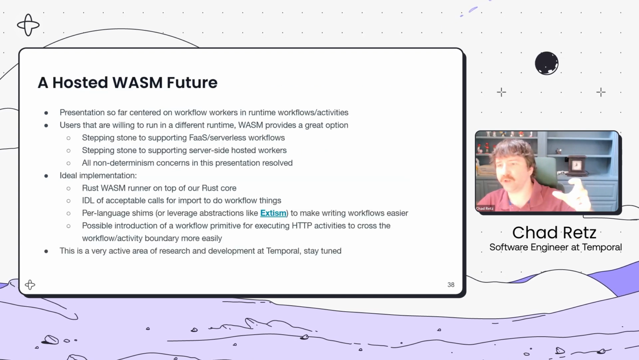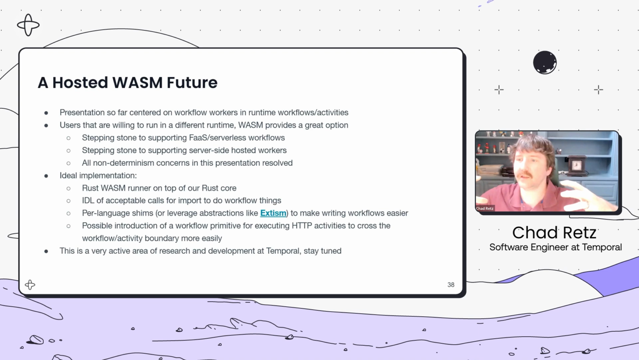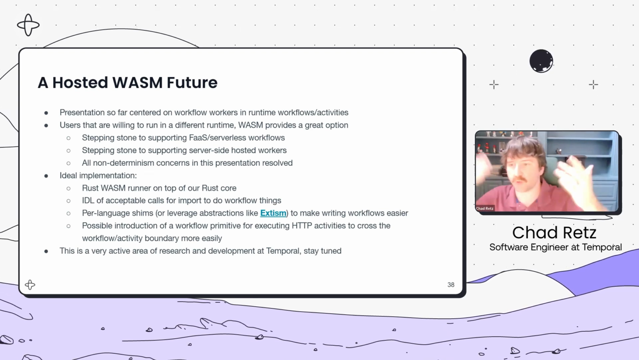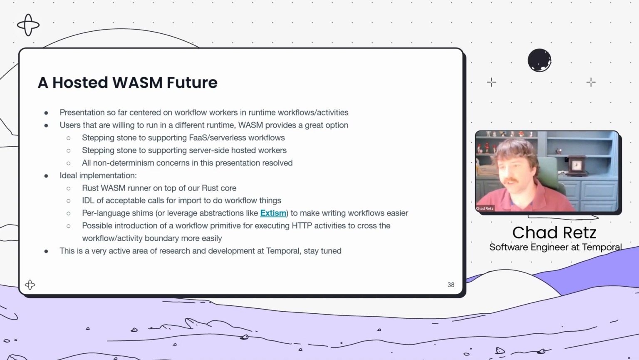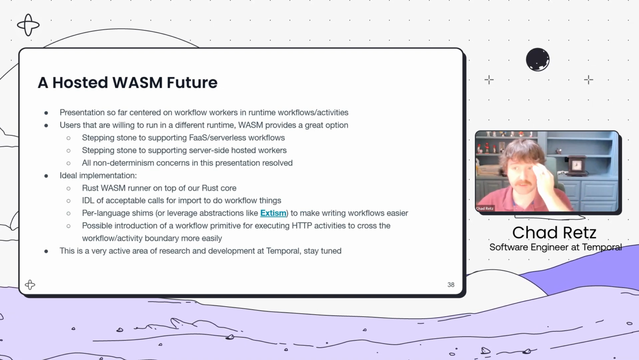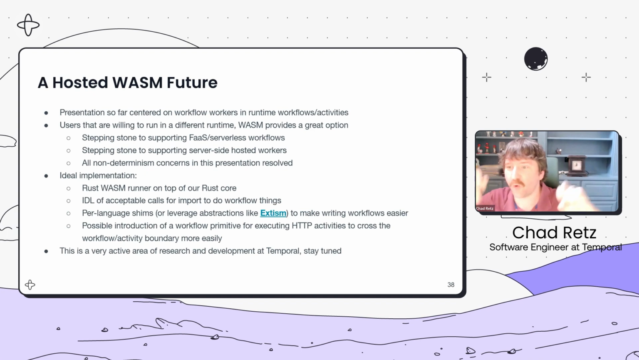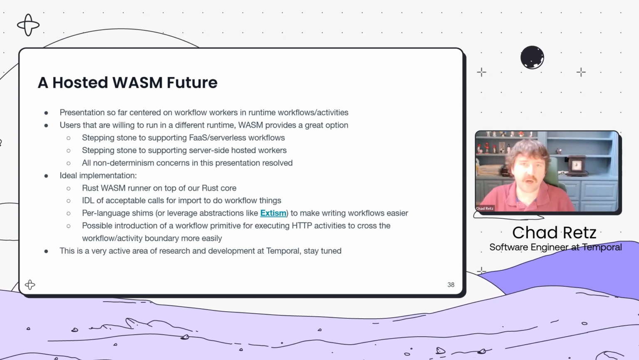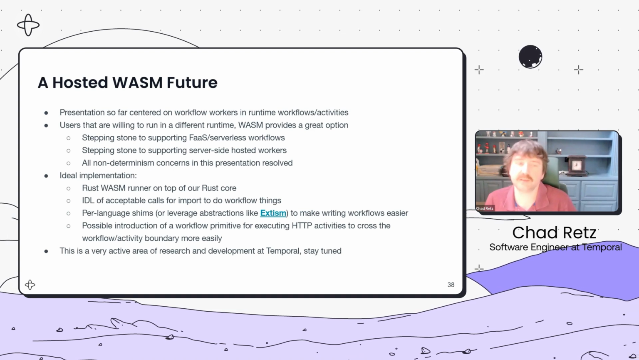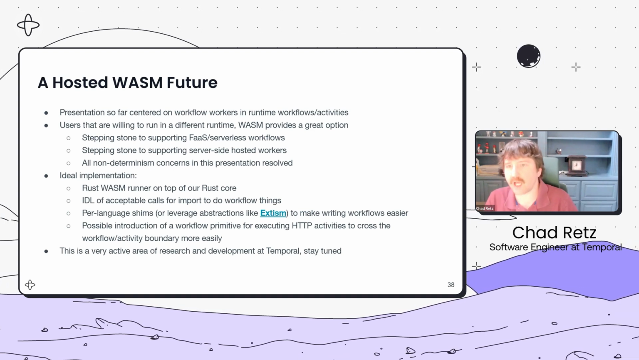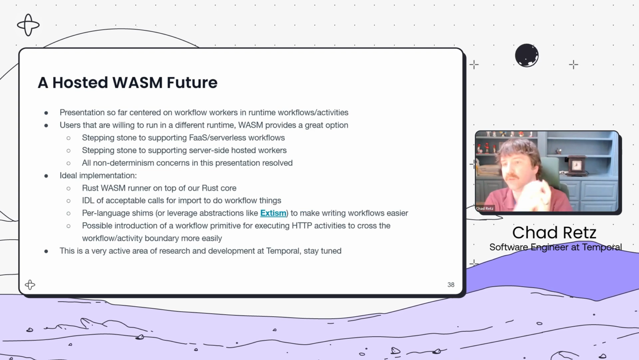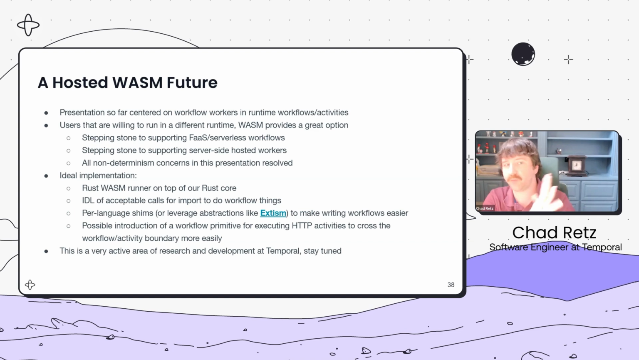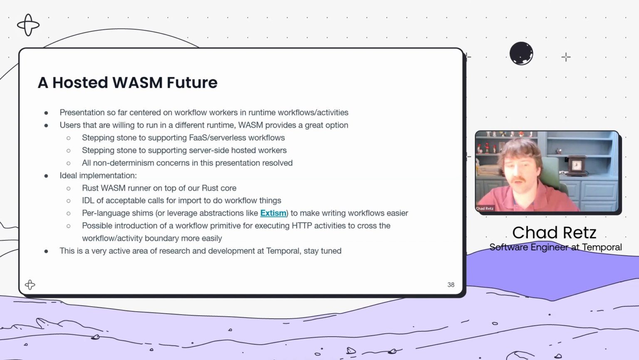There is a possibility for a future where the server could host the WASM. If you don't care about your activities running somewhere else and you just want to care about the workflow code, there's no reason we can't compile that to WASM and then run it, or even have more of a Temporal-specific workflow language that runs inside of the Temporal server. There's a lot of value to this, but for now, a lot of people like their activities and their workflows to be married right there next to each other. But this is an active area of research and development in Temporal, and definitely something that we are thinking about.